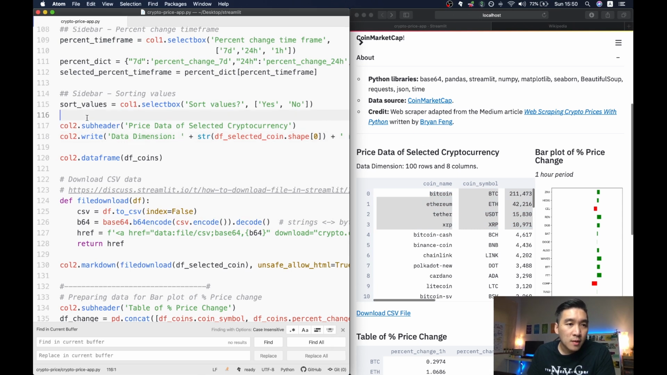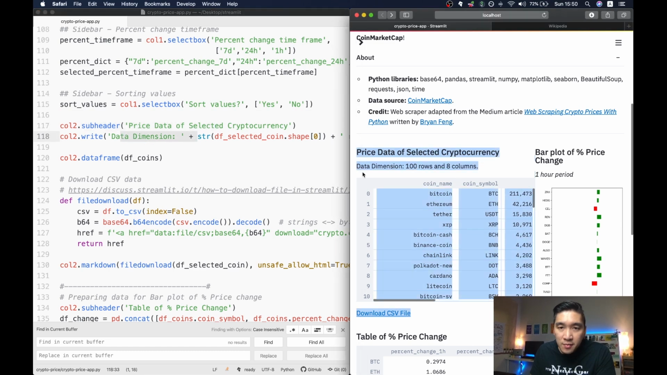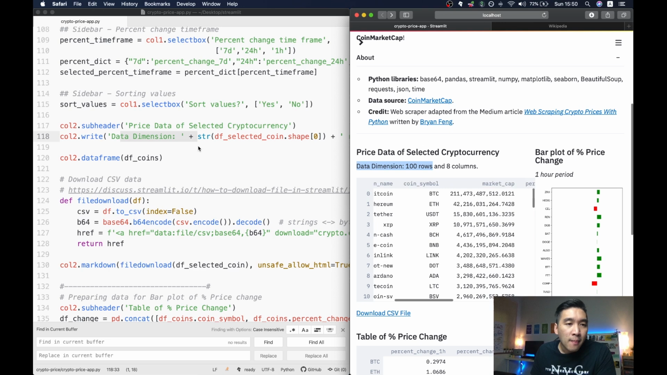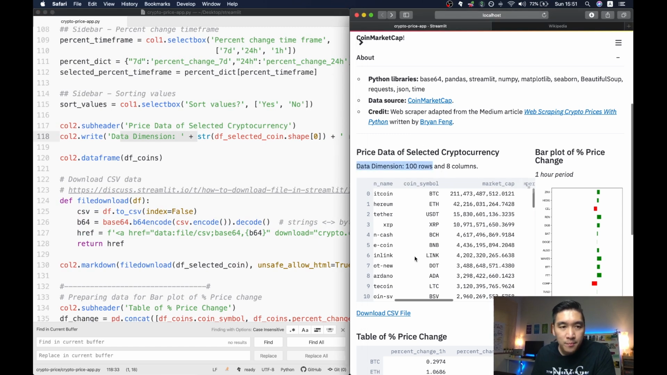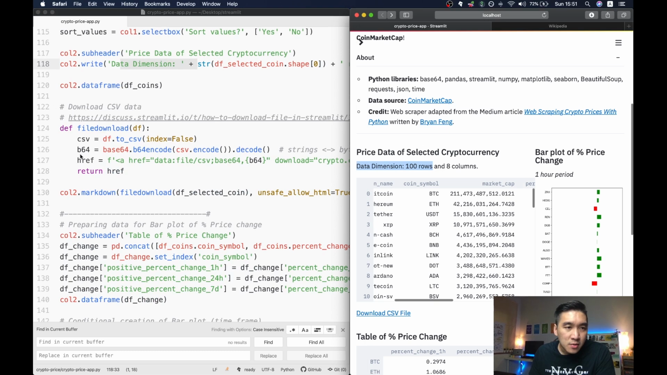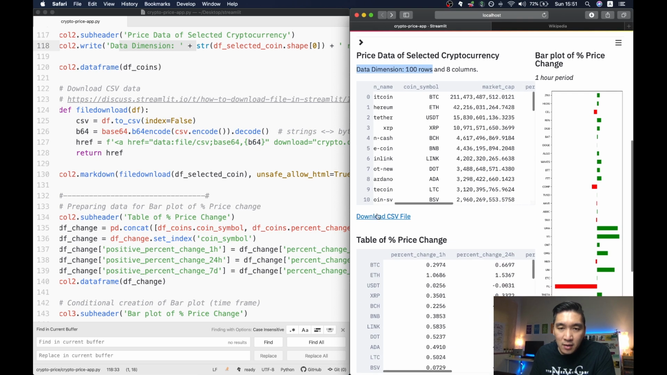All right, line number 117, price data. Okay, so this is the data frame right here. Data dimension, so it's right here. It's going to print out that there are 100 rows and 8 columns here, 8 columns. Column 2, data frame, DF coins. So DF coins is the data frame here. Lines number 122 to 128 are going to allow us to download the data here as a CSV file.